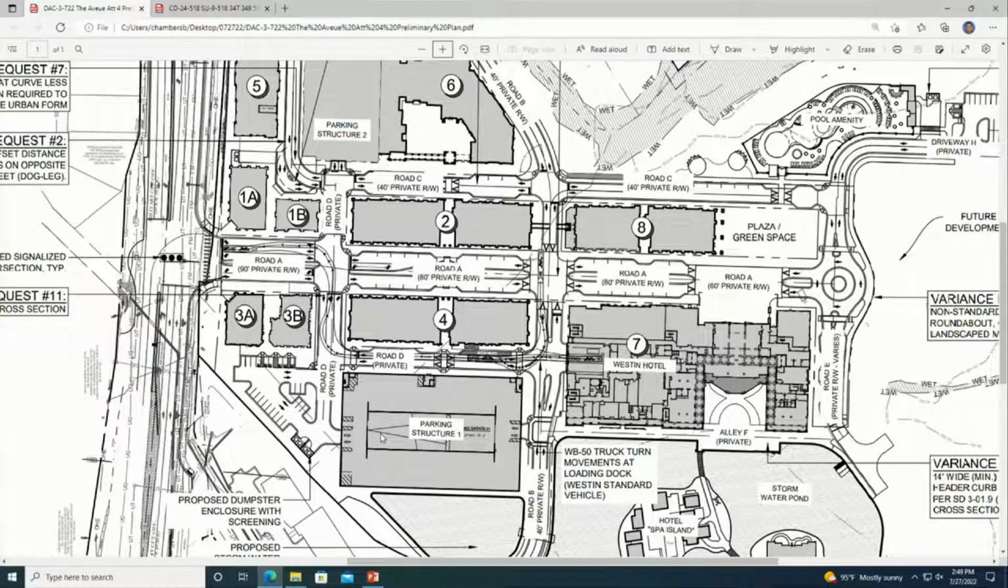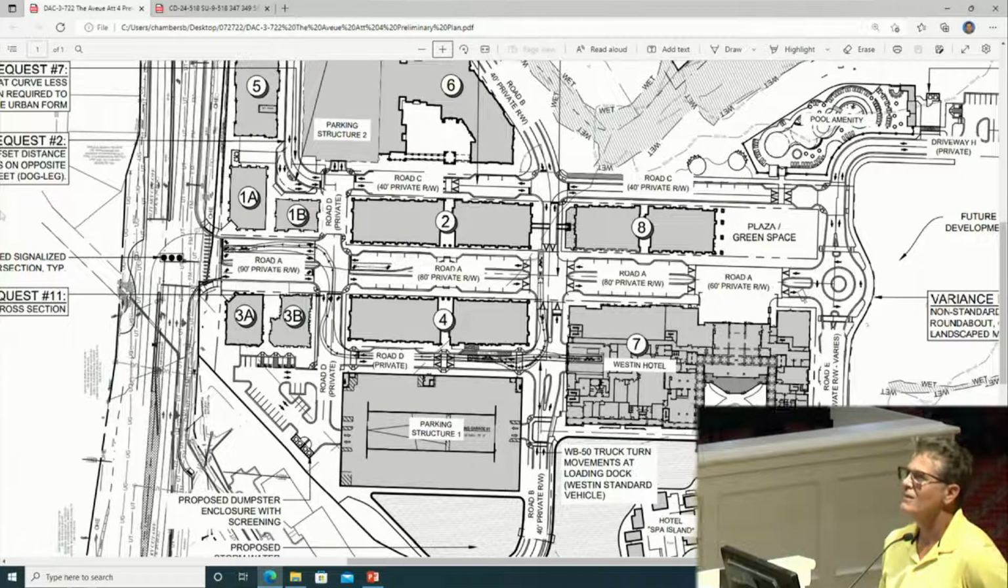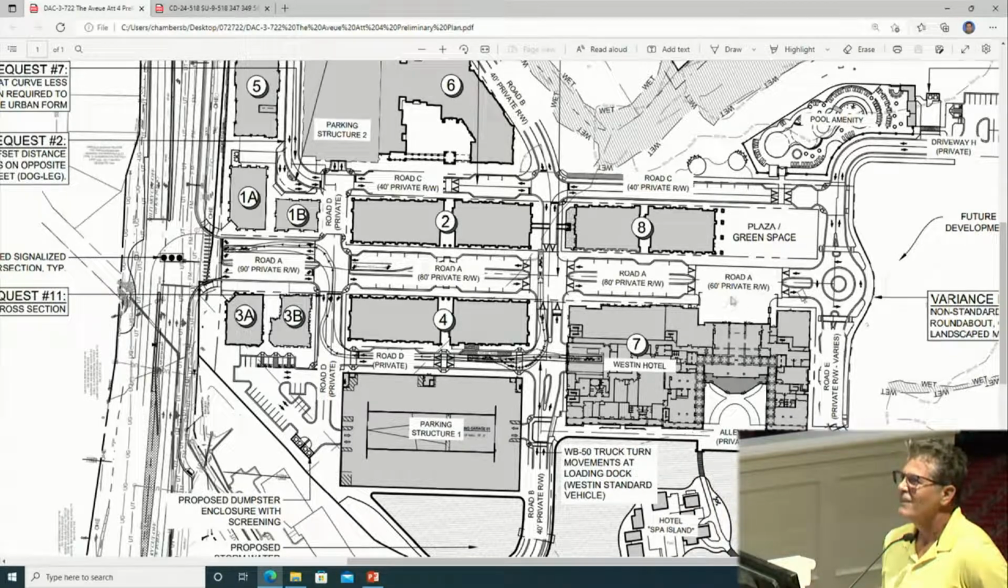So if you were checking into the Westin Hotel, you would drive down Road A, and you would come to the porte-cochere, the drop-off valet area, which is at the front of the Westin, right? I'm going to use this mouse. Can I get this? Oh, yeah, thank you. Or Brian, can you do it, or do I do it? There you go.